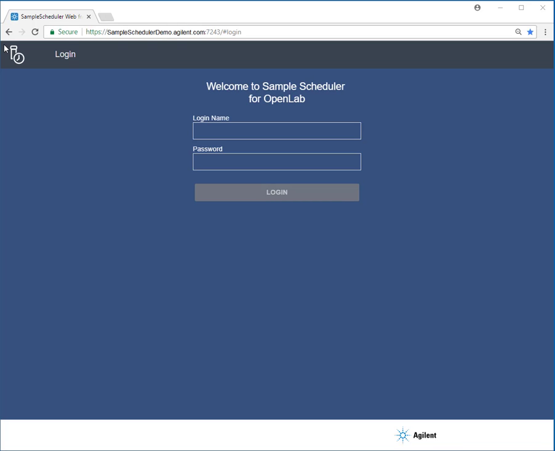Welcome to the Sample Scheduler web interface demo. This is part 1, the Lab Manager. This is the Sample Scheduler web UI.